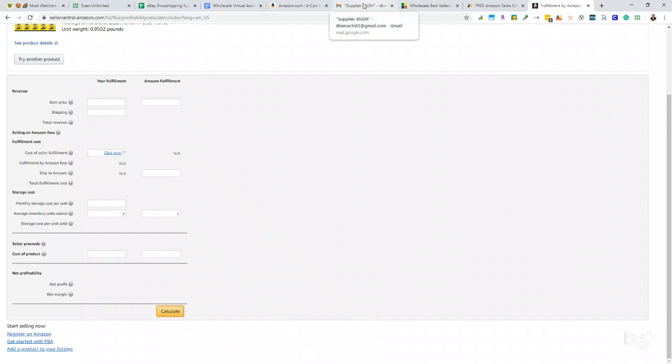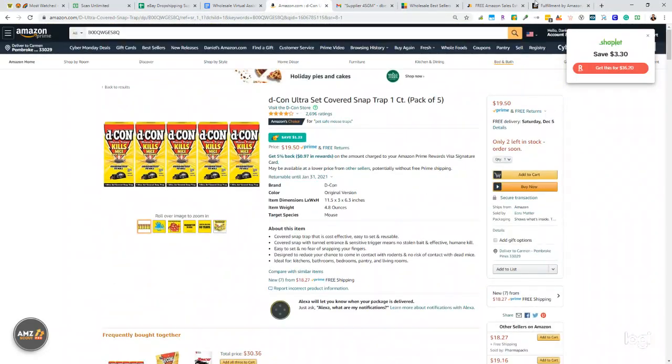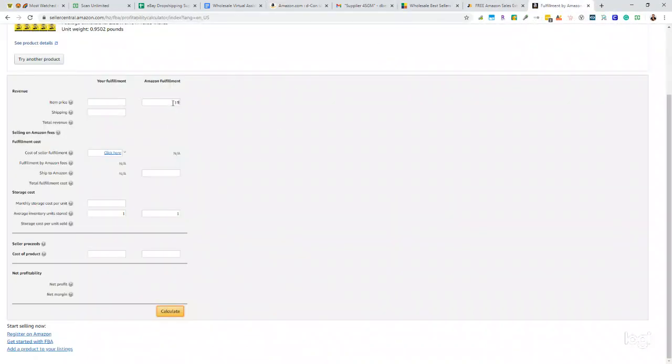So the product is selling for $19.50. You go back here and put in the price, and you put it under the Amazon fulfillment because we're sending the product over to Amazon. So the ship to Amazon is how much it's going to cost to ship the products to Amazon. Shipping to Amazon is actually not too expensive. So let's say it's going to cost us $1 per item for shipping. It's just an estimate.